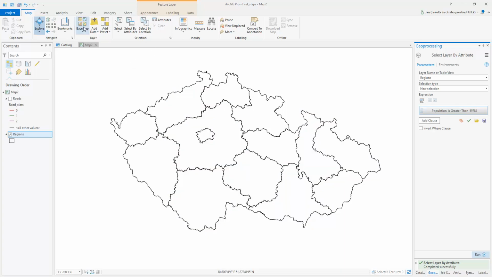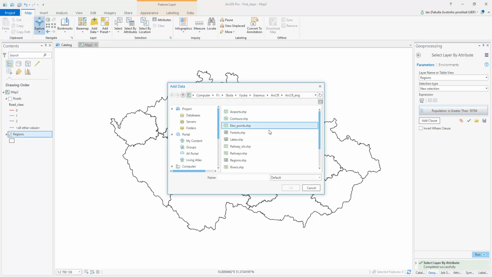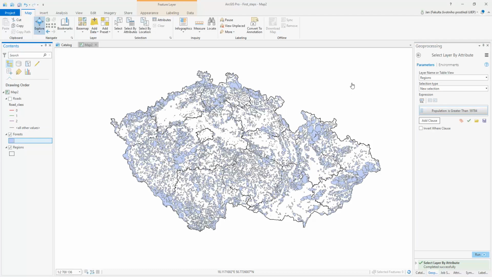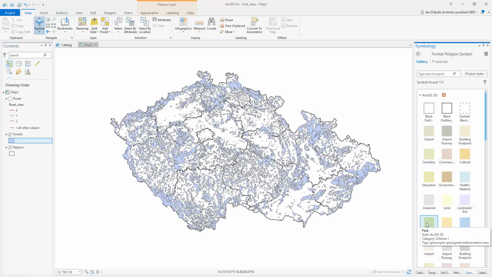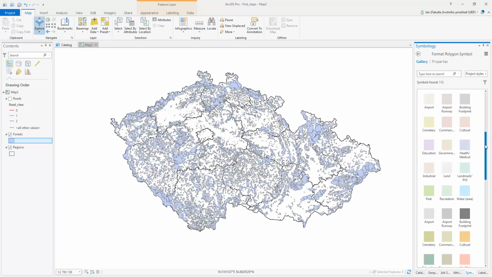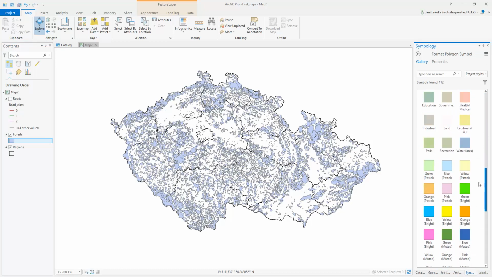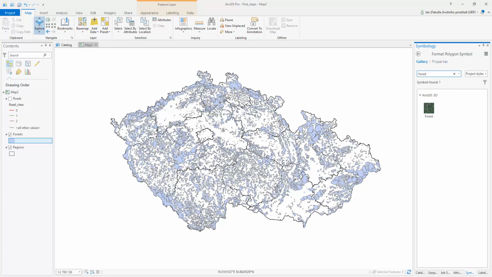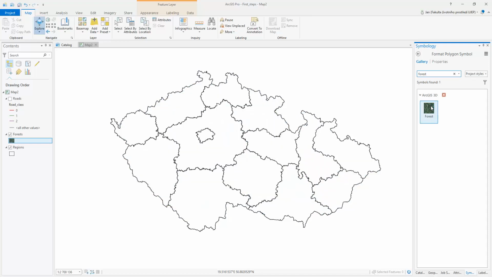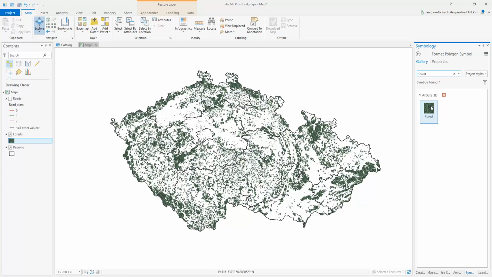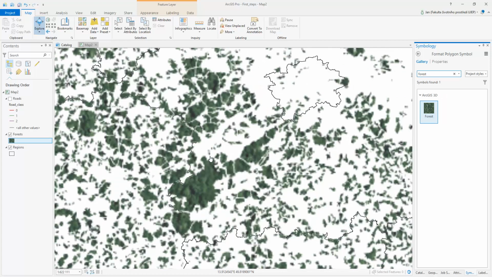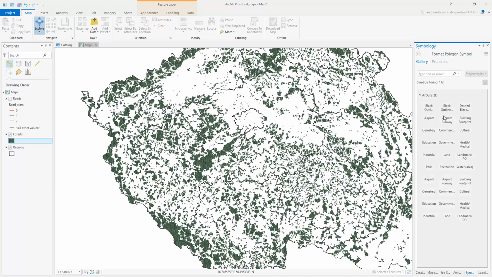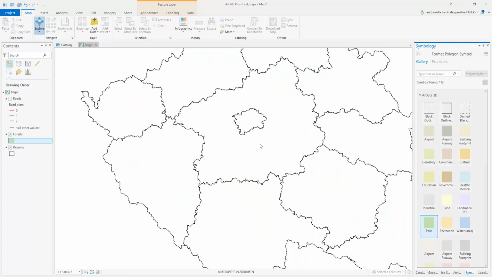But now if we add forests, do a forest here. Oh no, not nice. We have forests. That is not nice. Let's stick with a simple green.